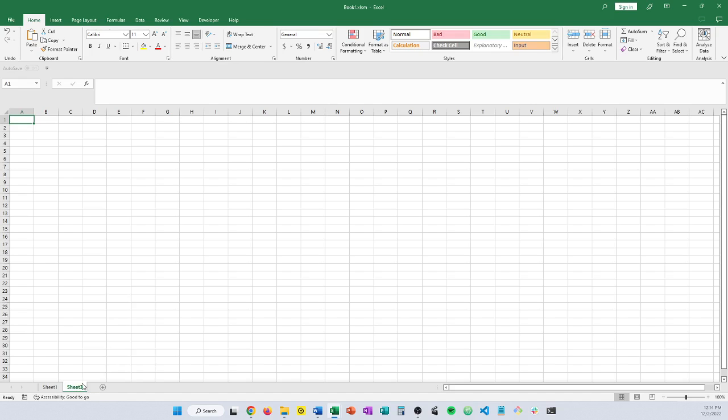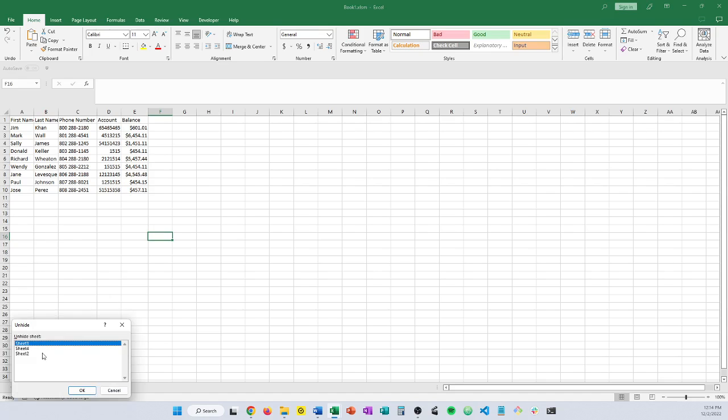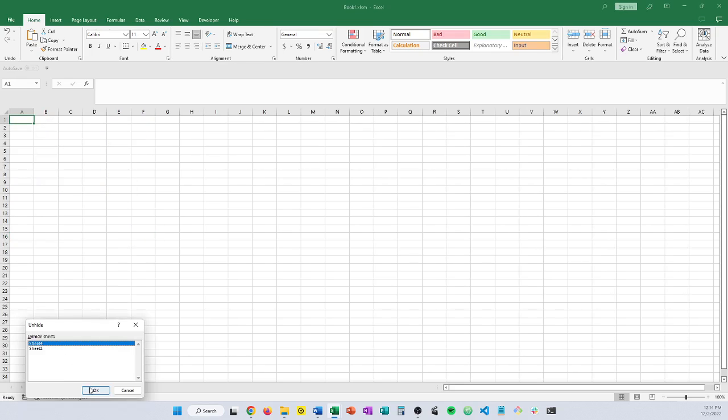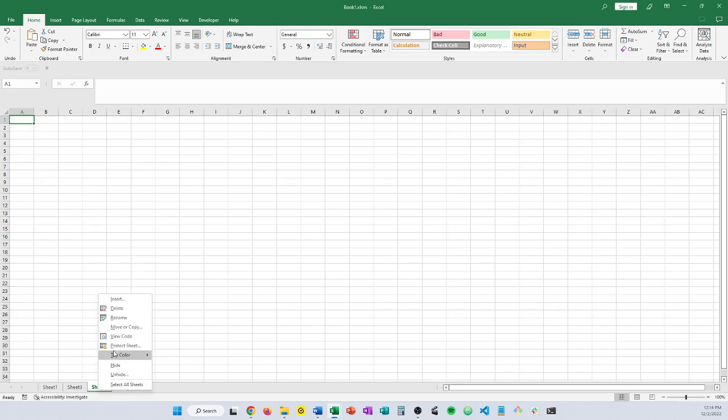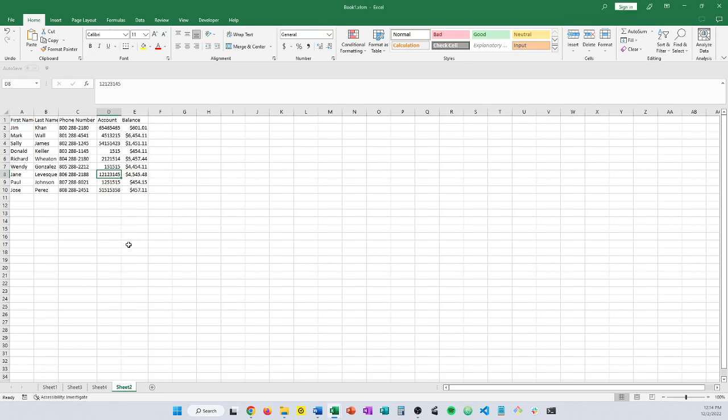Let's go ahead and make a couple other sheets as well. So we'll hide those as well. Right click, hide, right click, hide. What you do is you'll right click and then select Unhide. Just click Unhide and then select all sheets. Sheet 1 unhide. You can just unhide them like that. And one more. All unhidden.